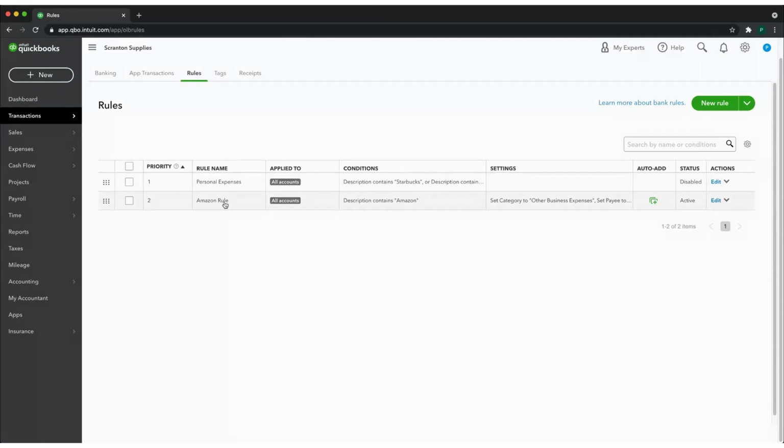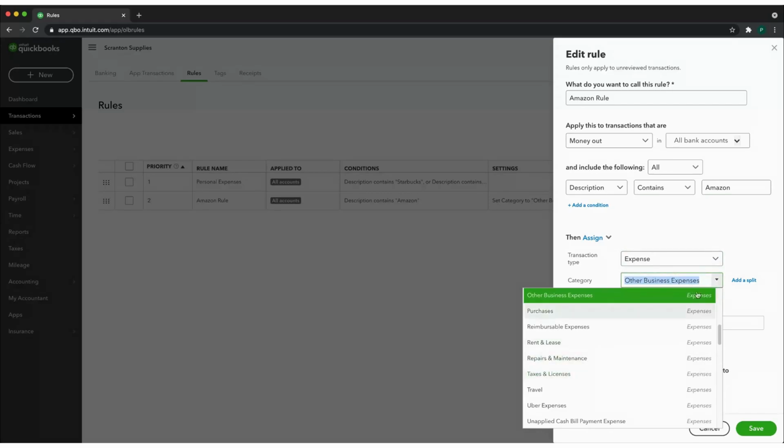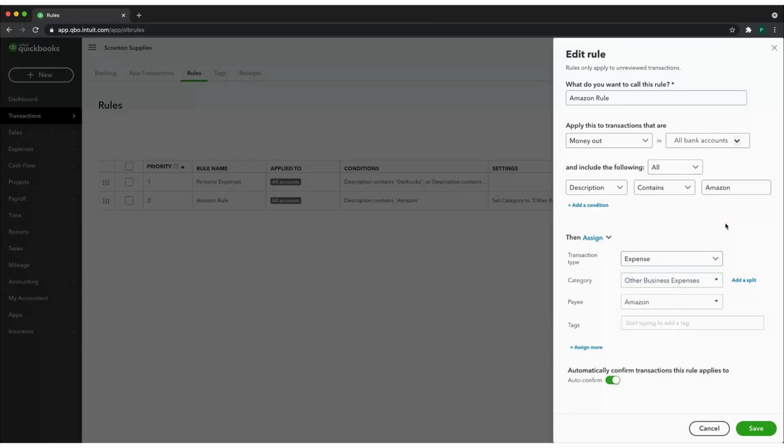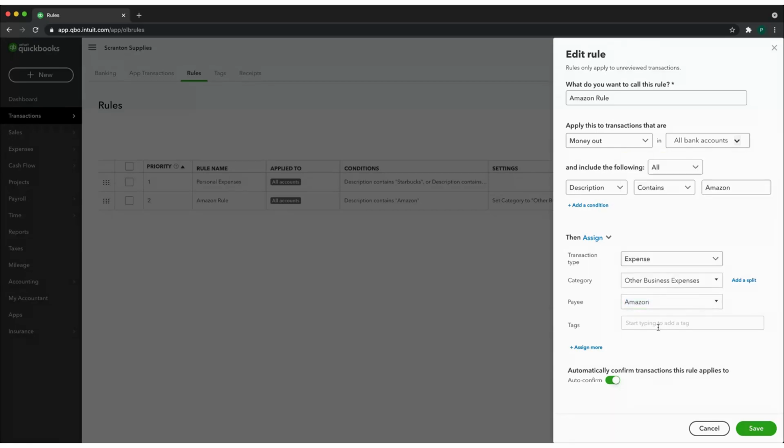So here I've set up an Amazon rule, for example. So if I click edit here, let's take a look at what this looks like. So I've just named this rule Amazon rule, and this applies to any money going out of any of my accounts. And so what I'm saying here is that if the description of that specific transaction contains the word Amazon, then do the following. So in this case, I'm then assigning that transaction to an expense account, and then here's the category where you can specify the specific expense that it should be going to, and then you can also specify the specific payee. You can also add tags to those transactions as well.